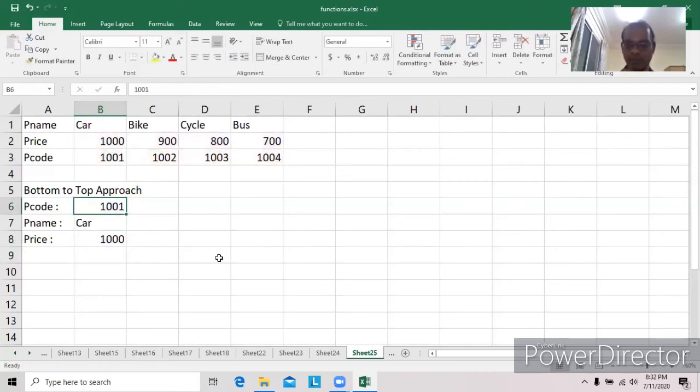Similarly, we can find out 1002, 1003, 1004. These are the four cases: left to right approach, right to left approach, top to bottom approach, bottom to top approach. Here we are not mentioning any table size, we are mentioning the row as well as the column, that's all. What about VLOOKUP?